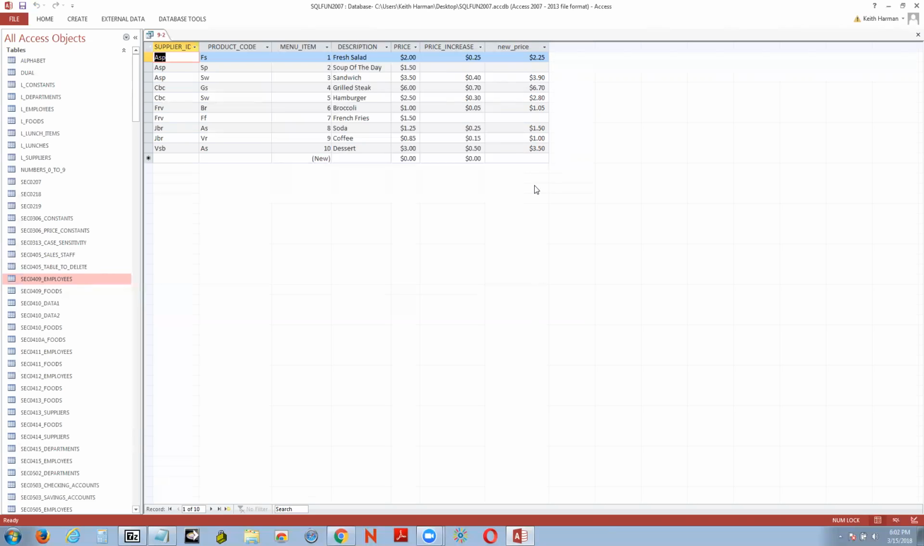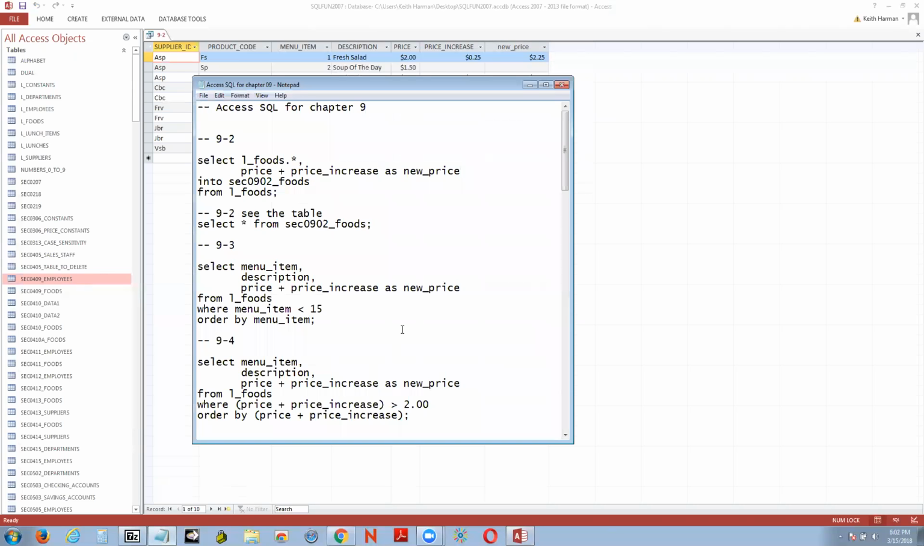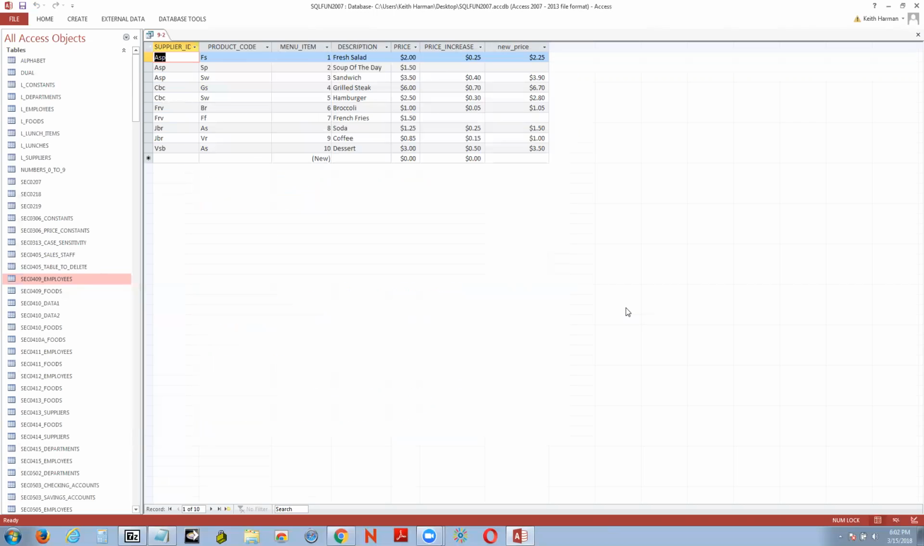Now, this is one of those times, and we'll show this again, where we're just doing something very simple, okay? We're adding the price to a price increase, and the new column is created called new price. That's all that's going on, and otherwise we got everything out of the foods table, okay? And so that's 9.2. No big deal there. We just did an addition function.